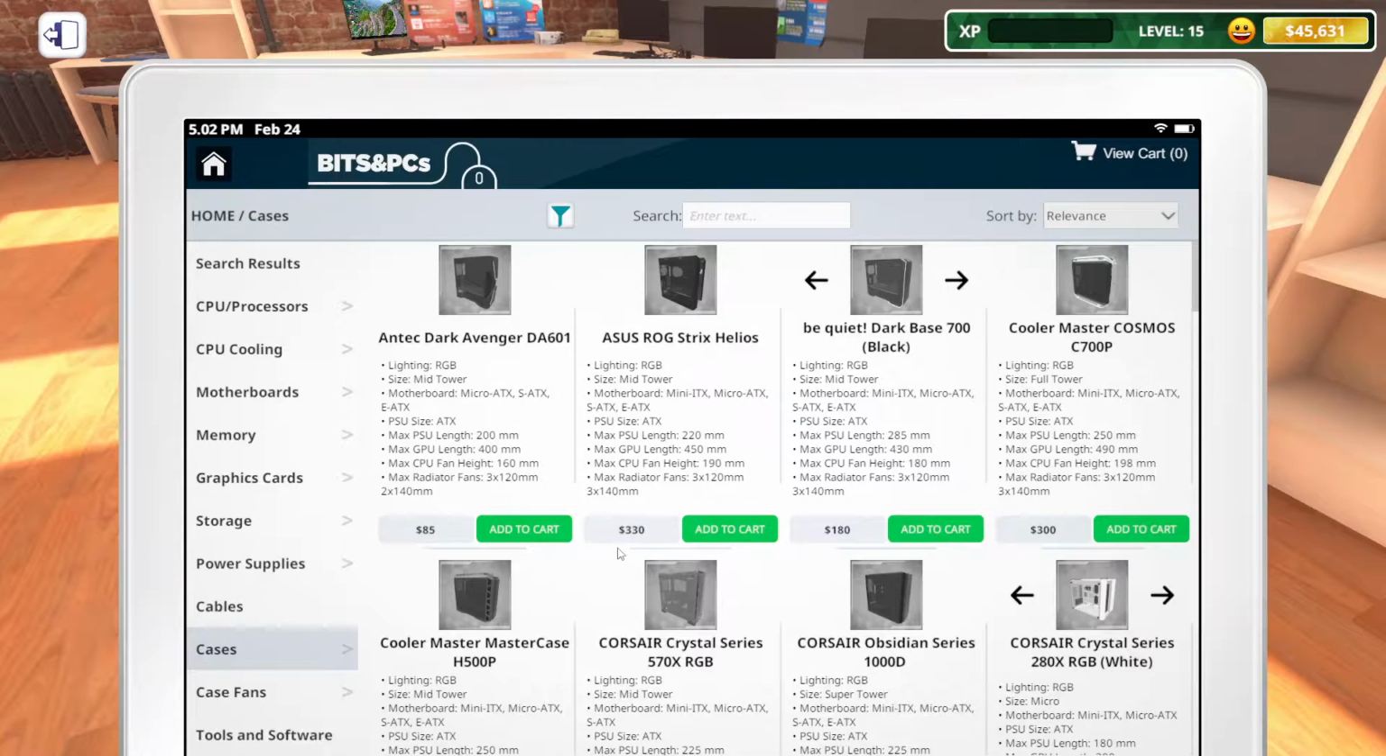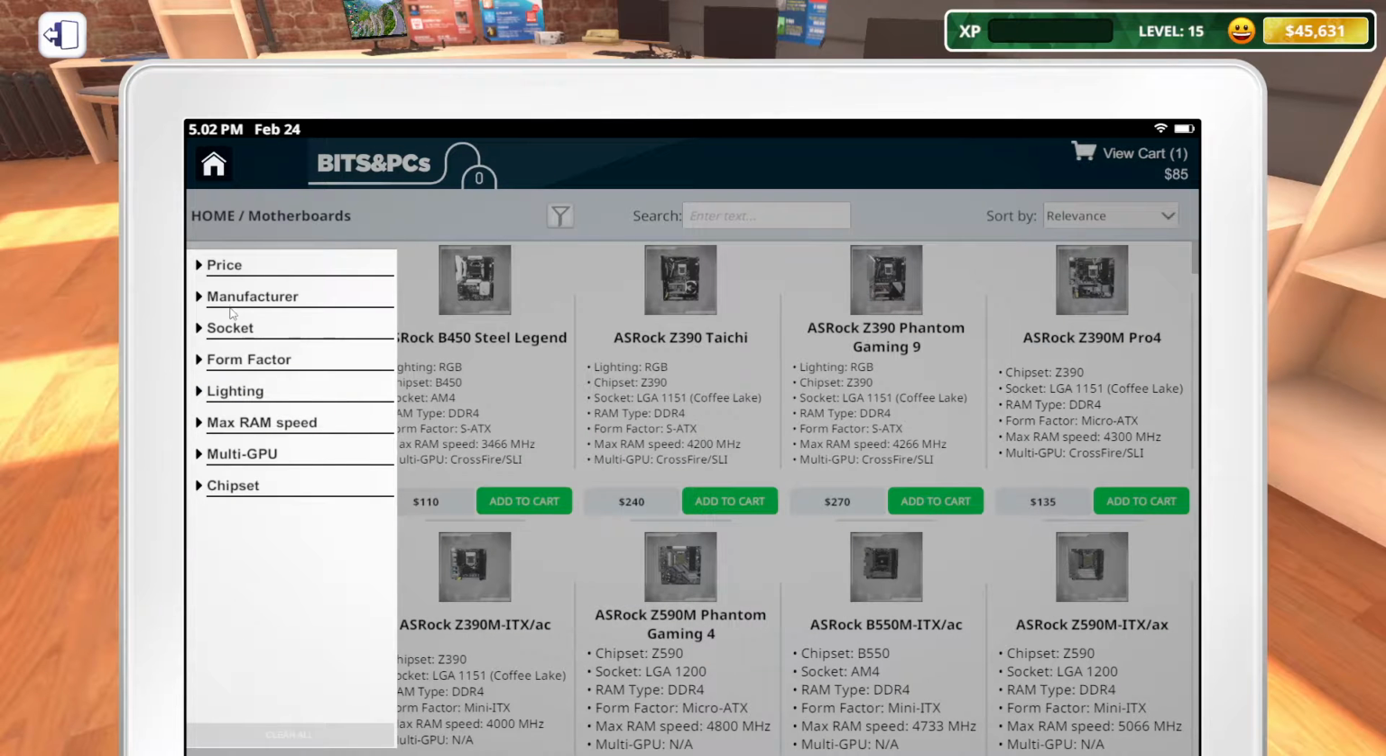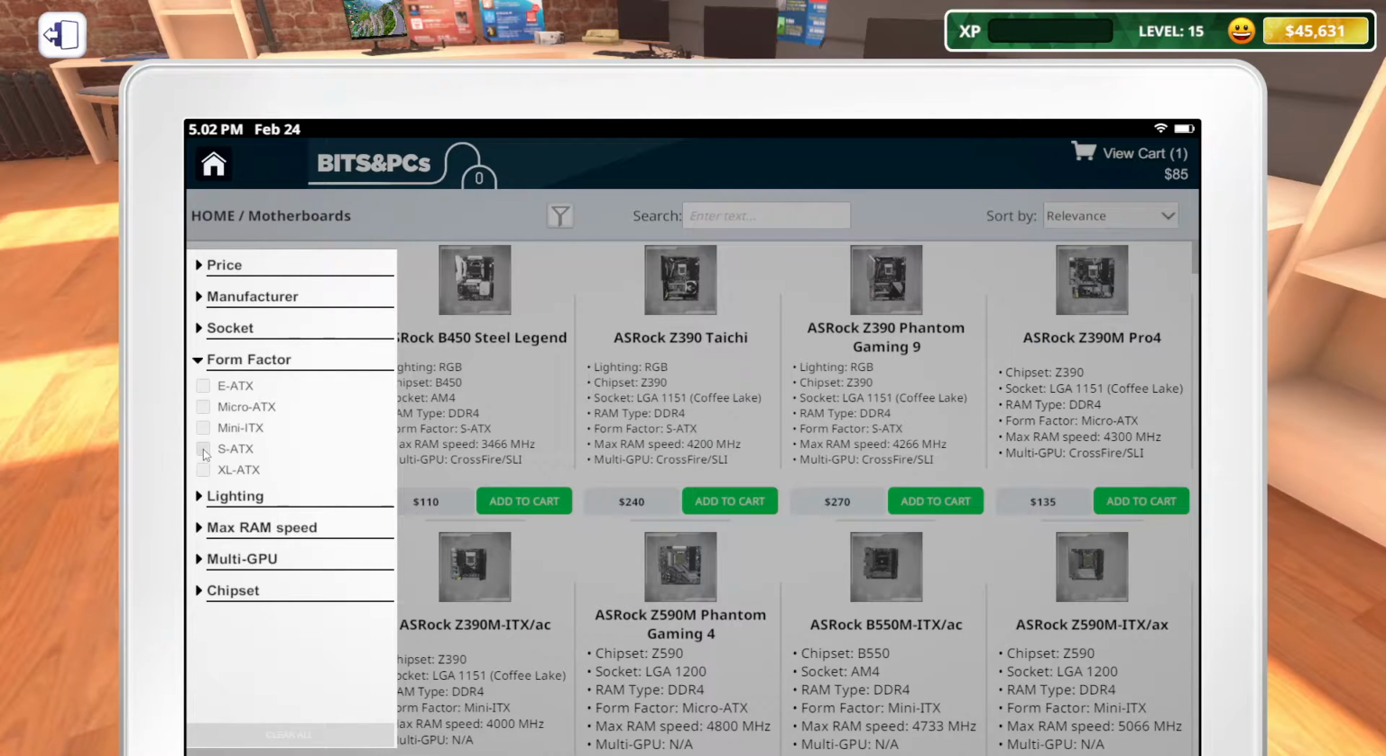Okay. Here we go. Okay, SATX will work. Power supply, ATX, okay, that should all be good. Let's go to motherboard. Form factor. SATX.